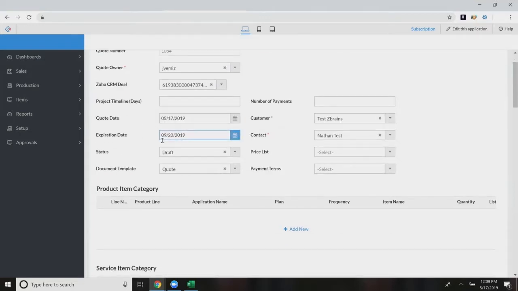You can default the expiration date, the standard length of the quote before it expires. Customer contact, yay. Defaulting to draft here, and then we have the price list. We're not using price lists in here, but you can have price lists, and I'll show you the different methods of pricing we support here in a bit.